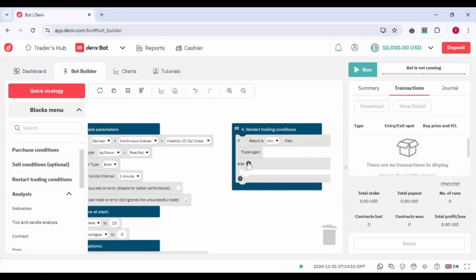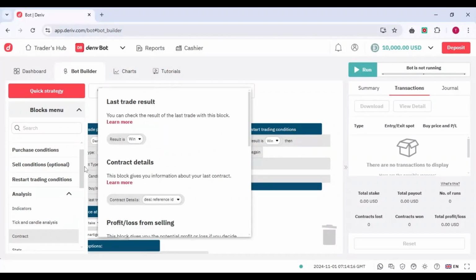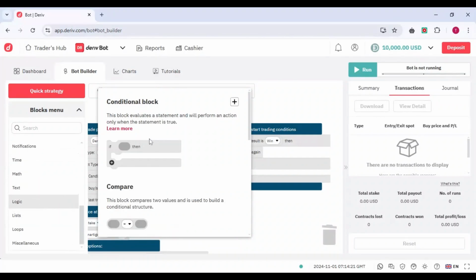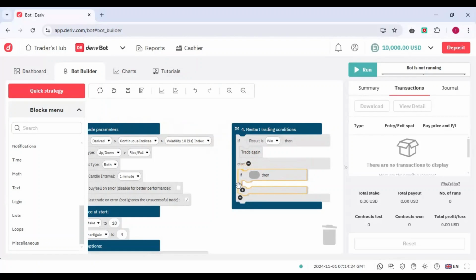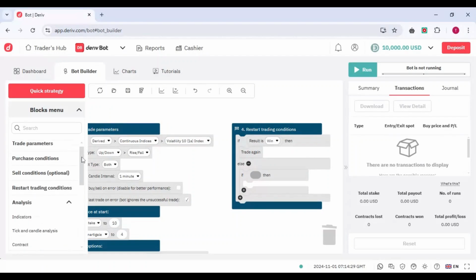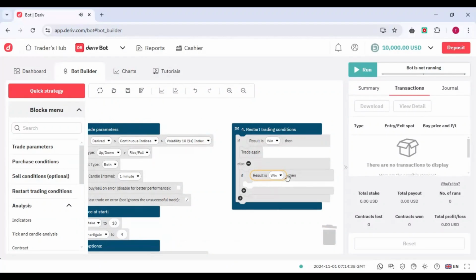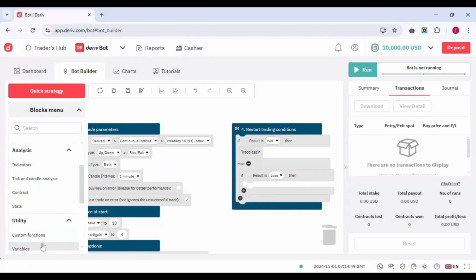So if else, you'll return back, click the contract type, the logic. So you'll go back to the logic to put the condition. So if else, if the result, you'll then go back to the contract type and put the right point there. So if the result is loss, do you understand? If the result is a loss, then trade what? So you go back to the maths, all the variables.